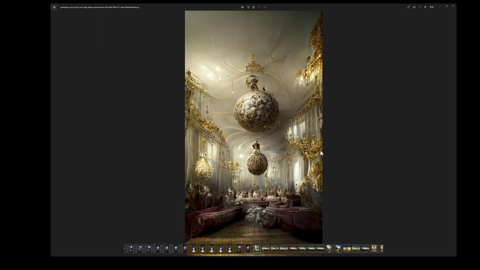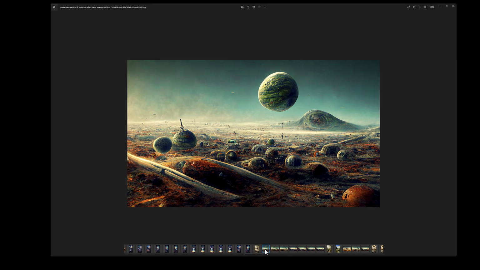Creating specific settings, like right here I tried to create a Baroque, Rococo style inside the ballroom, whatever. So it does try to create it. Obviously, if we look a little bit closer in detail, you can see this is totally abstract, not realistic, but it may work again for the backdrop.